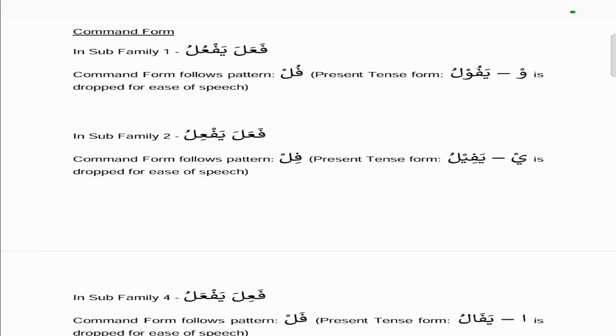And in subfamily 2, which is fa'ala yaf'ilu, the command pattern follows fil. The present tense form is yaf'ilu, so the ya with the sukoon is dropped for ease of speech. But again, if you look at subfamily 1, it's yaf'ulu. If you look at the second root letter, the ain has a dhamma on it. Then when you see the command form, when that second root letter becomes a waw or a ya, the command form becomes ful.